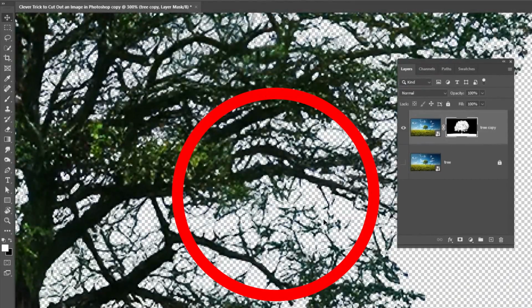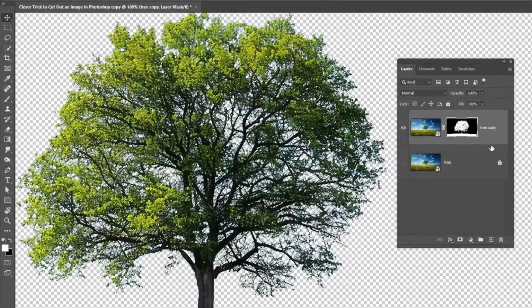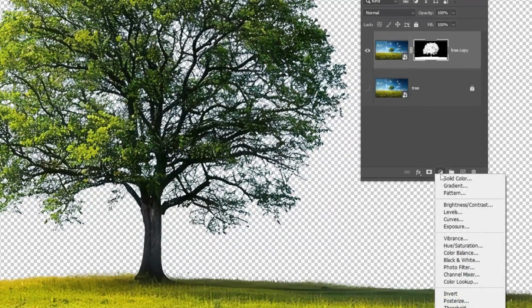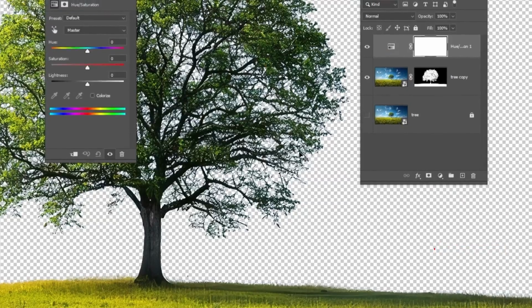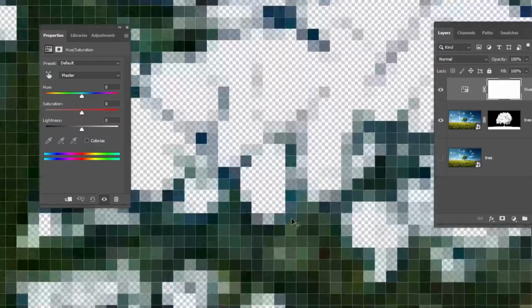We still have some blue colors here. Let's fix it. Go to Adjustment layer and choose Hue Saturation. Let's zoom in. Click on this hand icon. Choose a blue color from here.